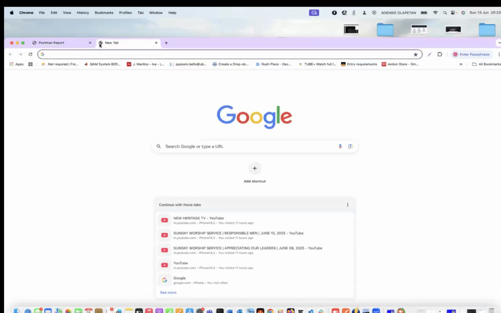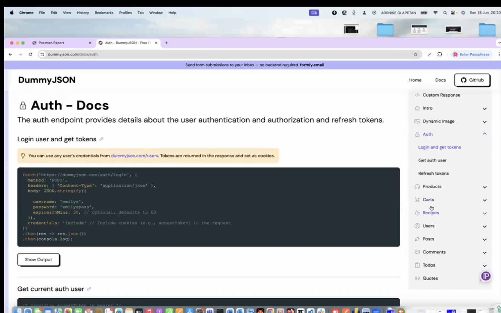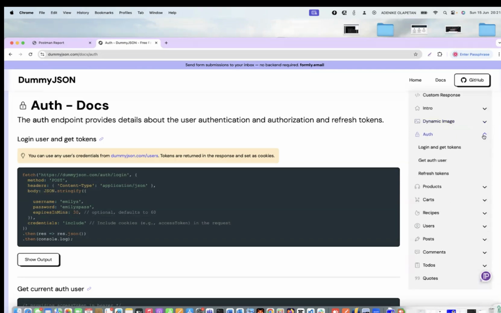So this is one of our projects, the project I'm going to assign to you. What I want you to do is this auth. In this auth, we have login, get user, and refresh token. I want you to try and apply what I taught you. I think you should leave auth token out because I want to show you how to chain API. Except you are comfortable doing that, you can add that.